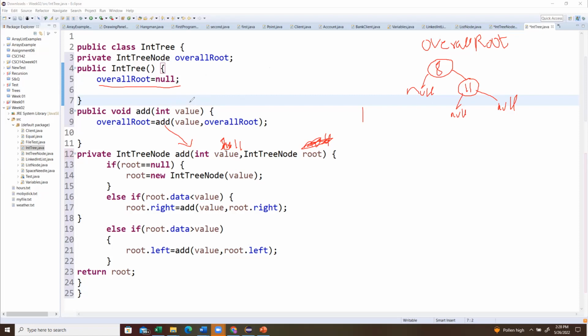User wants to add, value is 5. User said add 5. You go inside your add method. You have overall root equals to add method with 5 and overall root. This is your overall root now. And you said add 5.